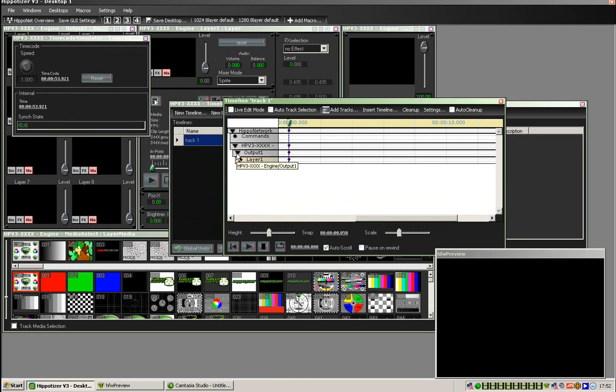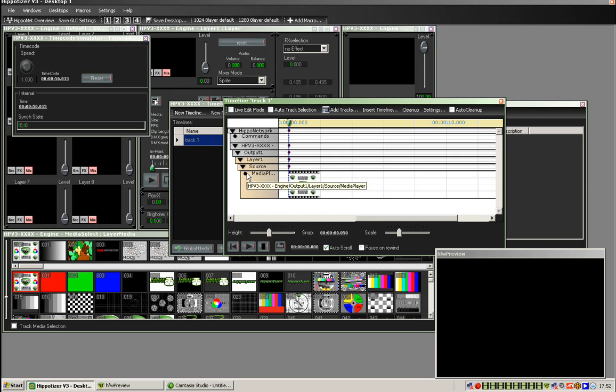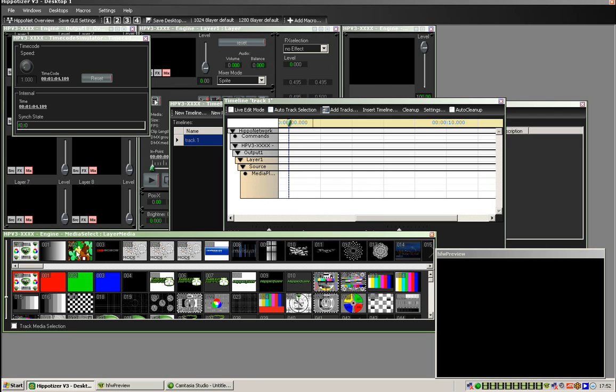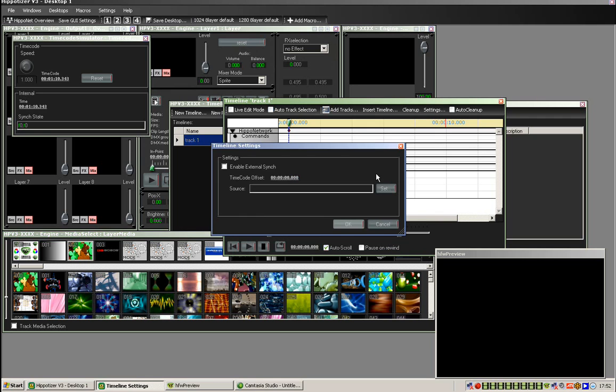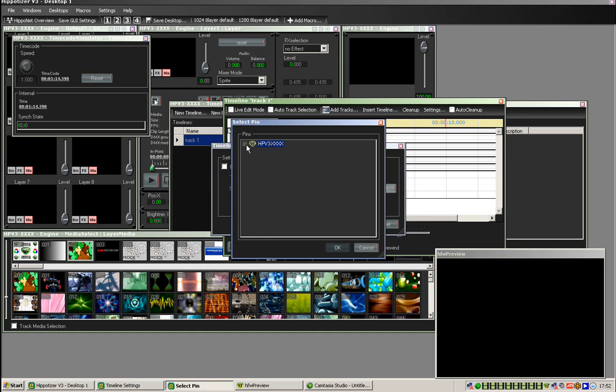and then all I'm going to do is go down to source. It will take in the source, the piece of media that's already on layer 1, and I right click this and delete, and then drag in a piece of content. Now what I need to do is go to settings and set the source, and then either pick my SMPTE timecode reader, which is from external, or my internal timecode.